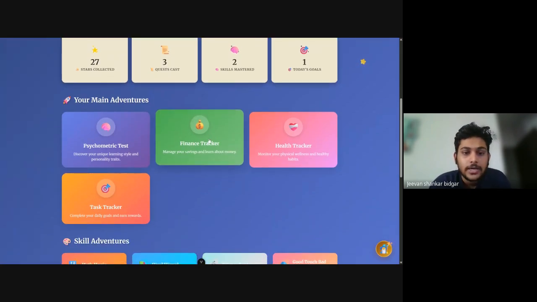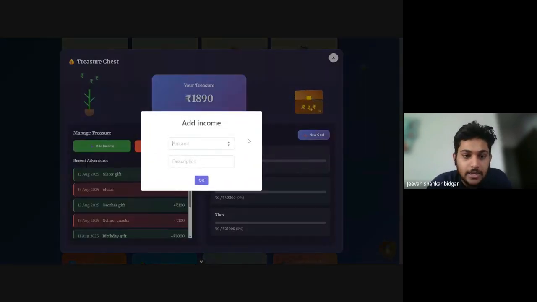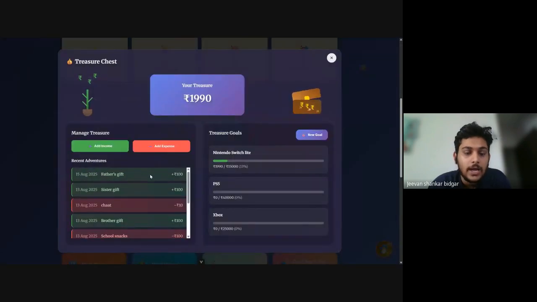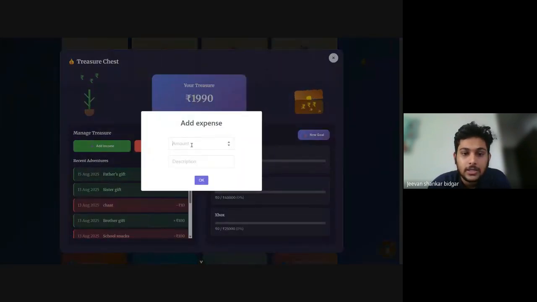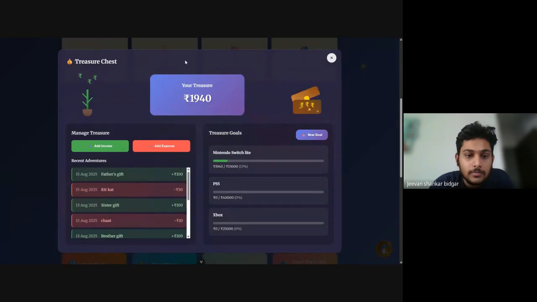First, we'll get into the finance tracker. Here the kid can add income, suppose he gets a birthday gift or money from his father, he can add the income over here. Then the child can also add an expense, so he can deduct that amount from the overall income he has put inside. So you can see the amount has been deducted from the overall amount he has.